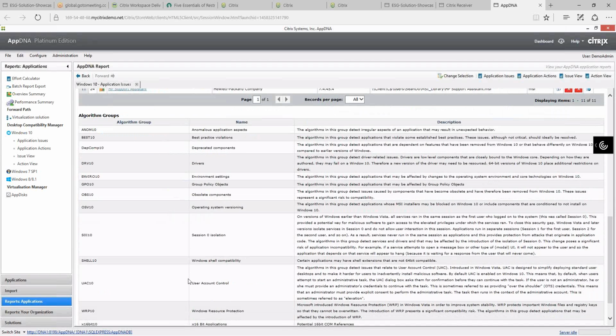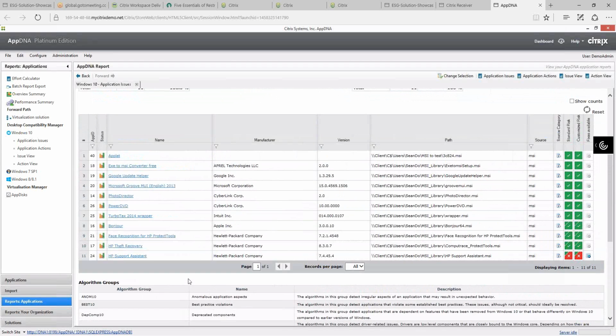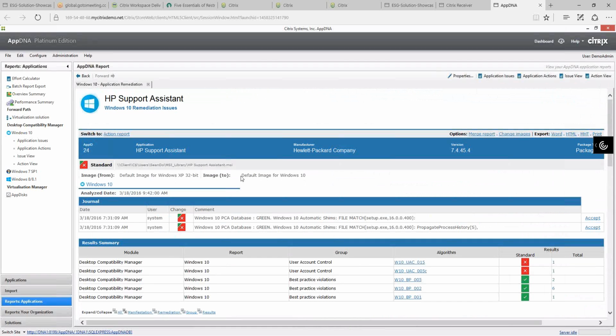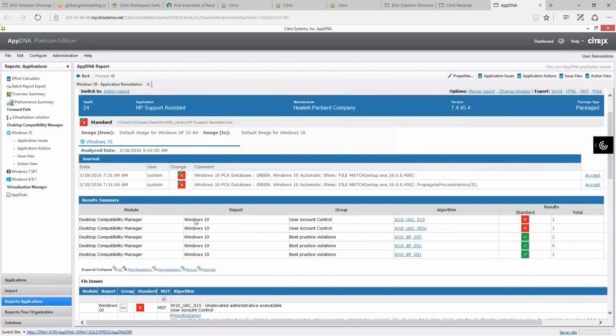So these are just some of the algorithms that AppDNA uses to test against. If I look to my HP Support Assistant, I can actually look at and drill deeper into this application and see why it's red. And if there's a fix available, it should suggest that fix to me. So here we have it right here. Green and automatic shim file match, okay, but if we look down, it looks like this one here for Windows 10 was failing against the user account control.